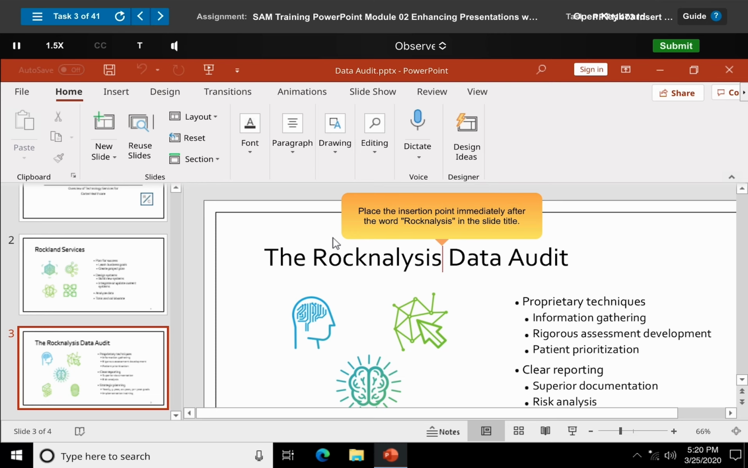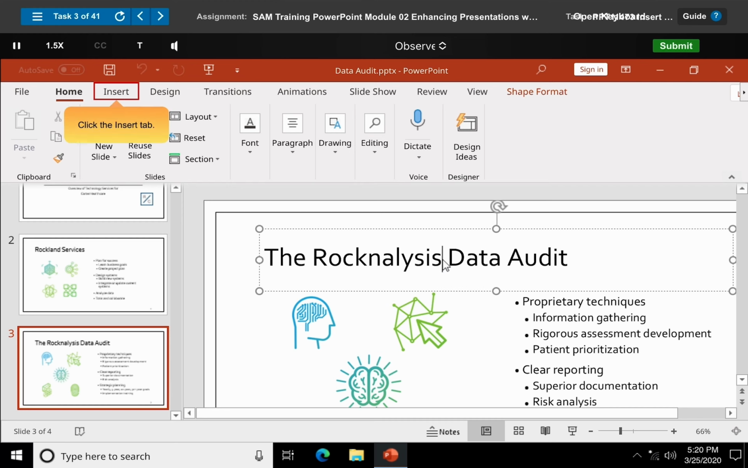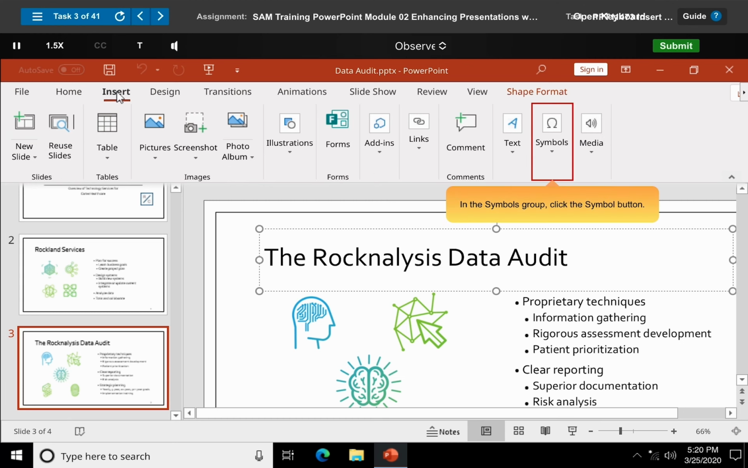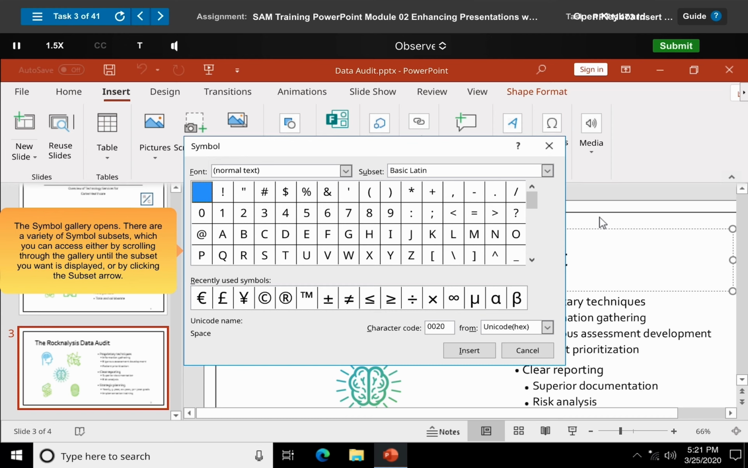Place the insertion point immediately after the word Rocknalysis in the slide title. You want to insert the trademark sign symbol at this location. Click the Insert tab. In the Symbols group, click the Symbol button. The symbol gallery opens. There are a variety of symbol subsets, which you can access either by scrolling through the gallery until the subset you want is displayed, or by clicking the subset arrow.